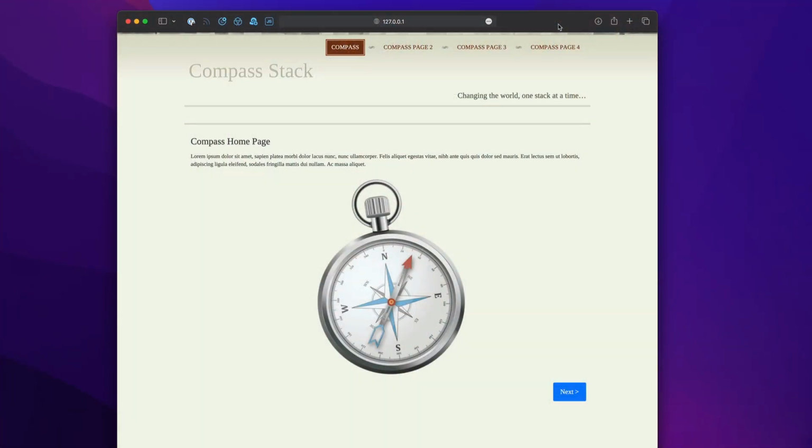Everybody, Joe Workman here, and today I want to introduce you to a completely new way to do navigation on your websites, Compass. So here we have the demo project that ships with Compass, and you'll notice that we have a very simple web page with very simple navigation.